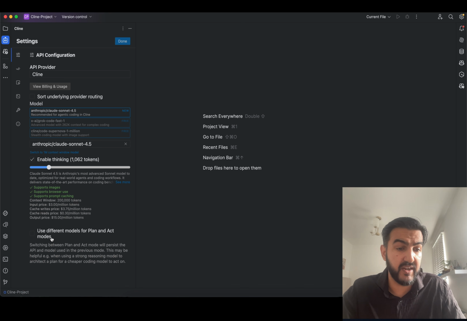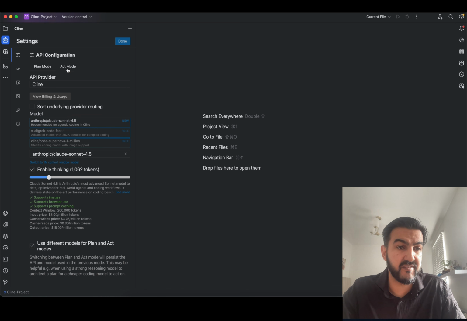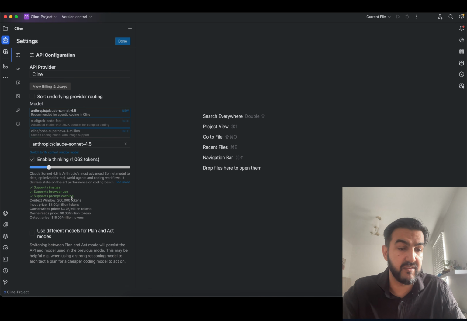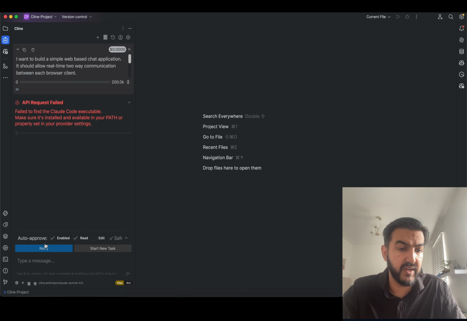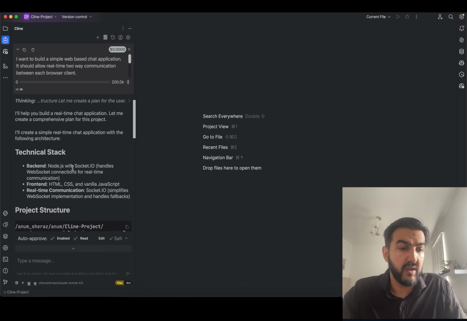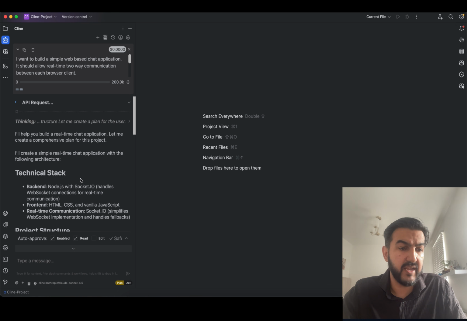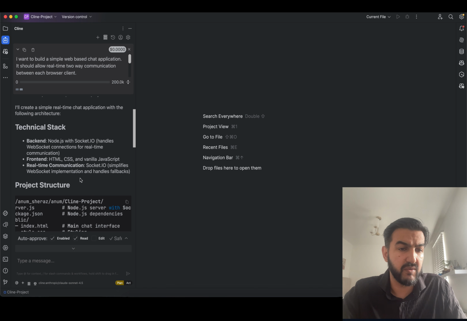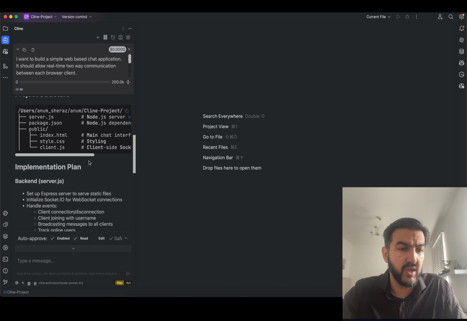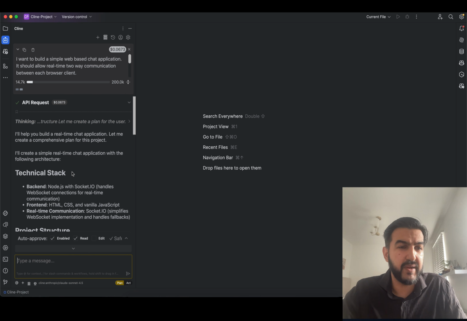And here, if you want to select different models for plan and act, then you tick this, and here you will see another separate tab for plan and act mode. So for now, we're just gonna stick with the same model for both of the modes. And now let's go ahead and click the retry button and see. All right, so the technical stack it's thinking about is using Node.js and Socket IO. So I'm more fond of using the Python tech stack. So let's ask it to use Python instead.